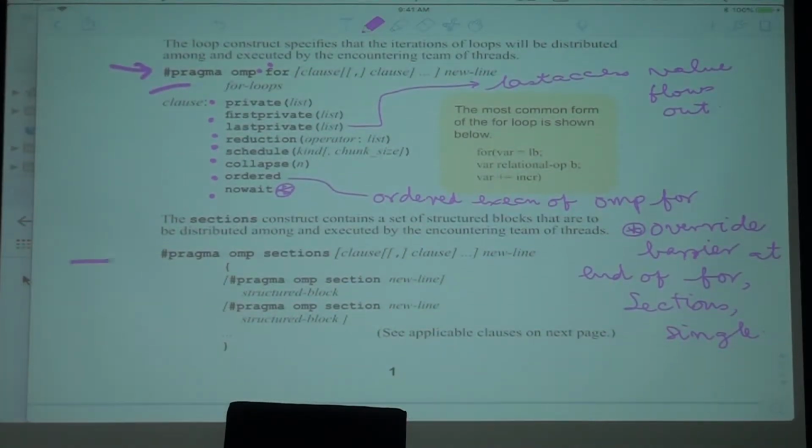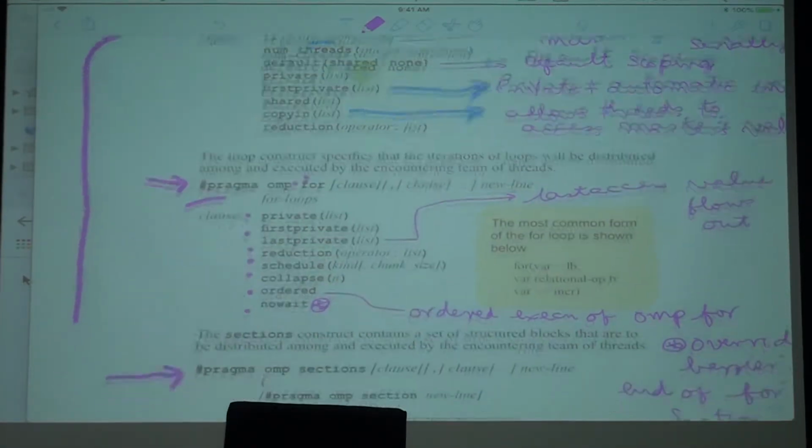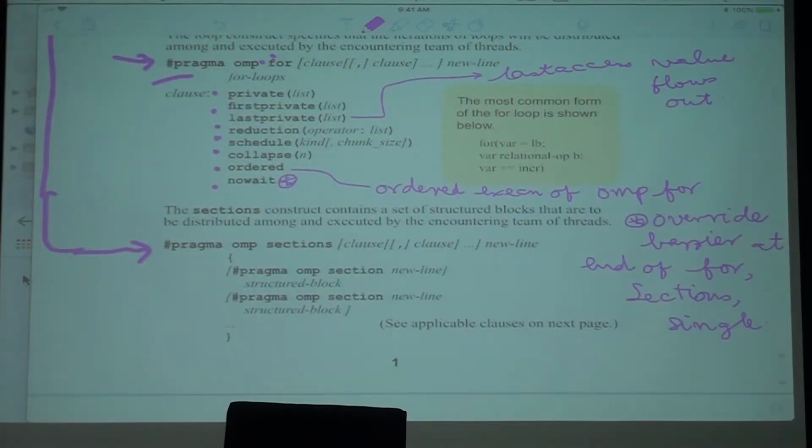Then comes pragma omp sections. Sections can be offered within a parallel region. The sections construct contains a set of structured blocks that are to be distributed among and executed by the encountering team of threads.